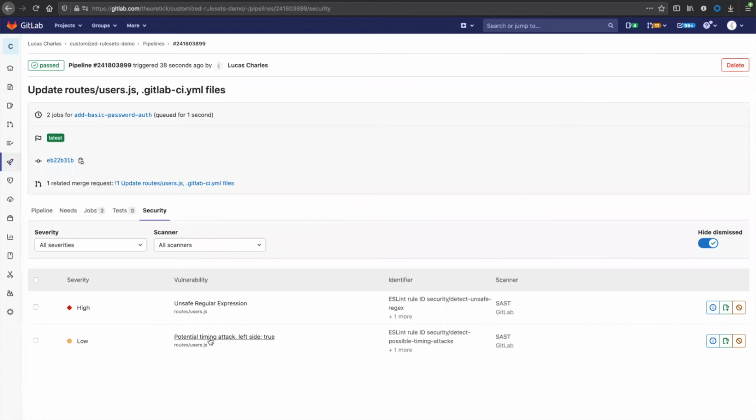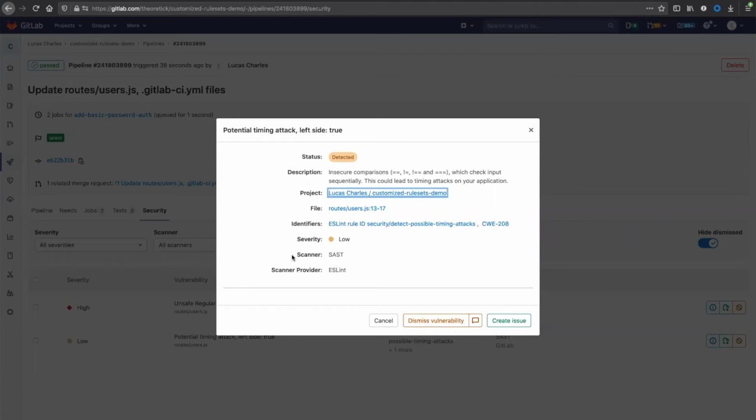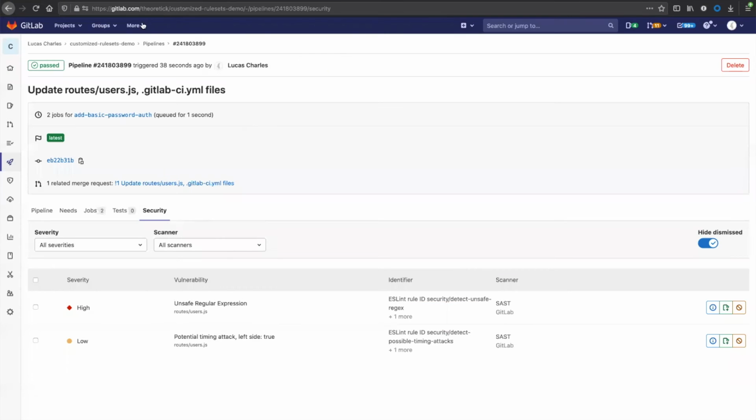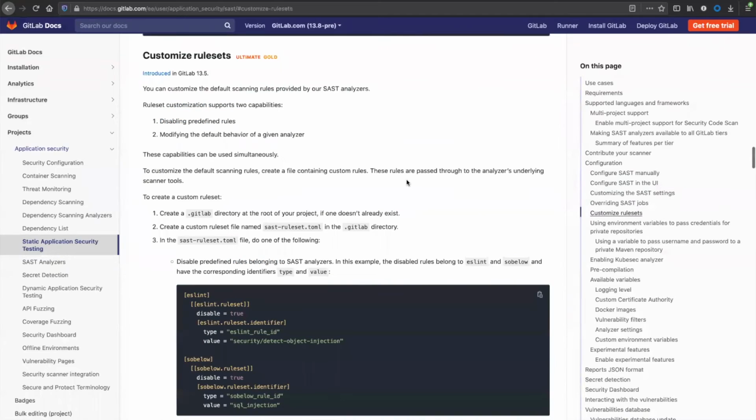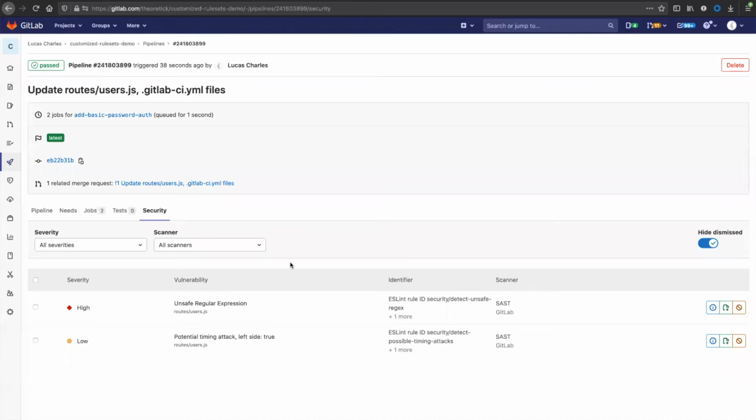We don't really care too much about the potential timing attack, however. So even though the severity is low, we don't want to even see this one show up. So if we go back to our SAST configuration here, we can see about customizing rule sets. Now, there's a couple ways we could go about this. Within our view, we could go ahead and dismiss this finding and never see it again.